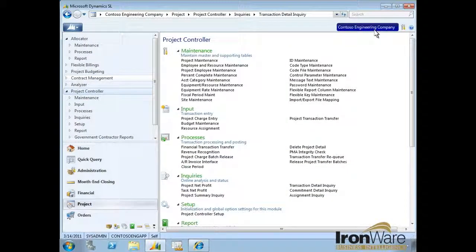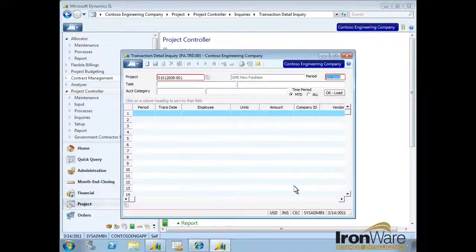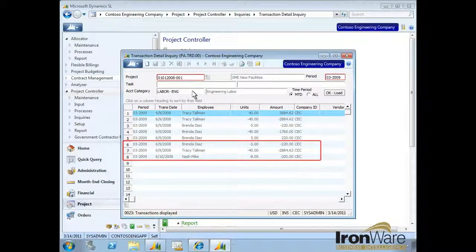You can check your work by opening the Transaction Detail Inquiry screen and entering the project you just corrected. Enter the account category. When you're finished reviewing these changes, you can review other transactions. The 3 lines at the bottom of the grid are the 3 lines that were transferred out of account category Labor ARCH.